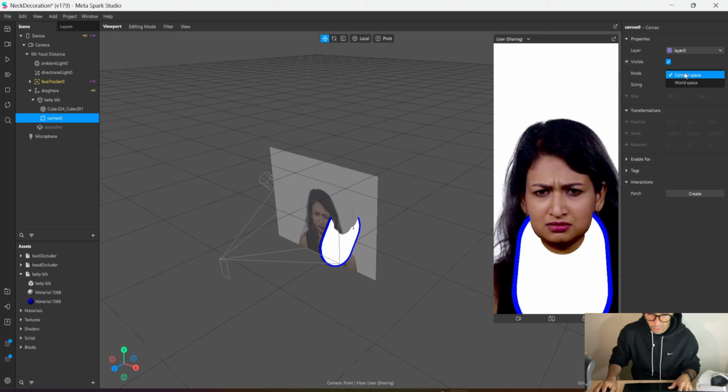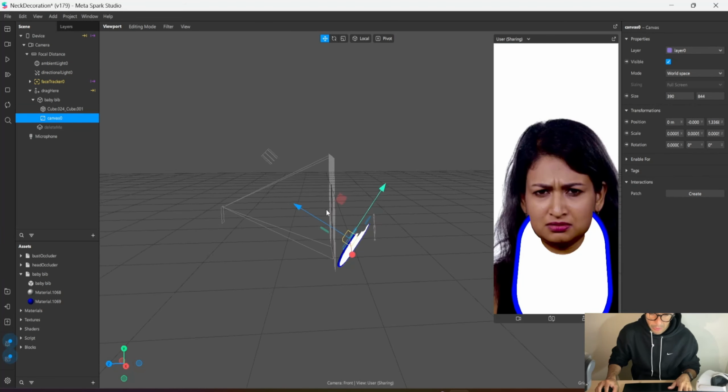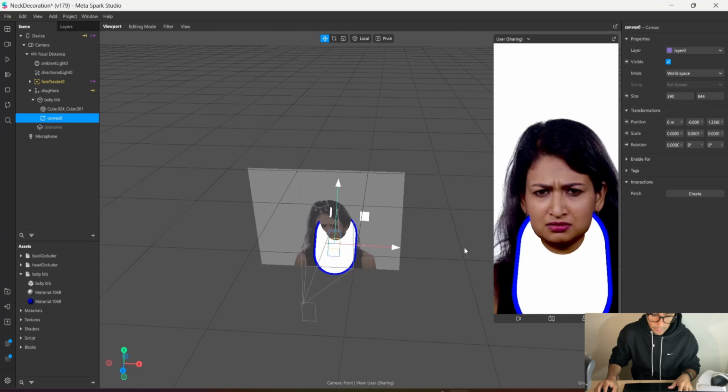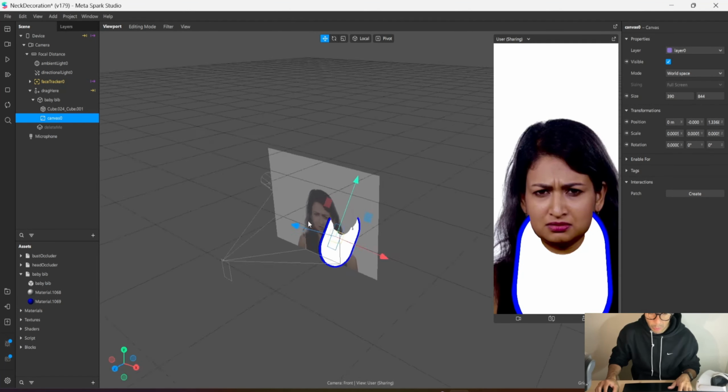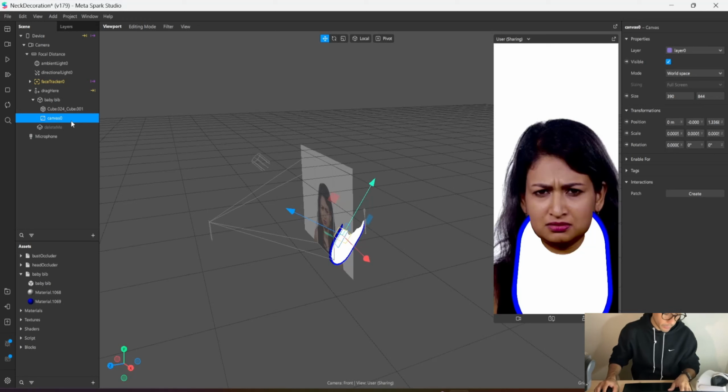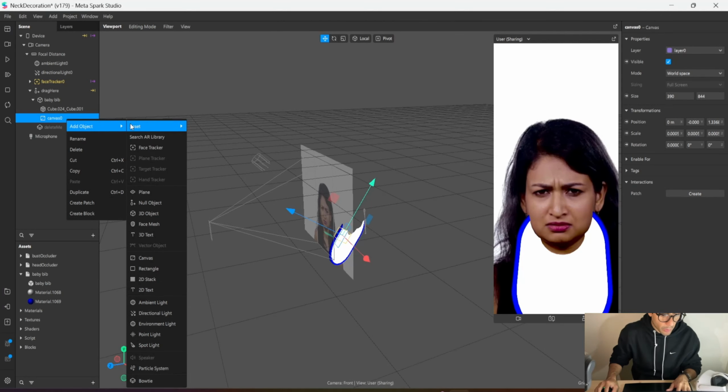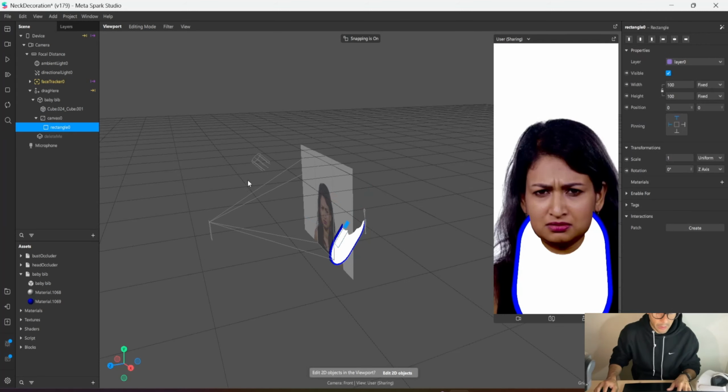I will move it to the wall space. Okay, this canvas should be in the upfront side. Remember that we should create a canvas that's in the upfront side, so then the objects we put inside should be visible.